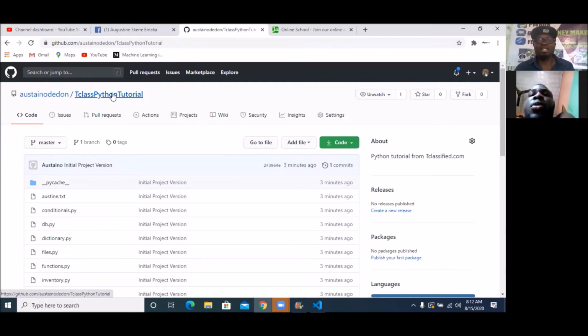Once you click on that project, you will see where they wrote fork. Can you see this fork? Fortune, can you see this? Sir, I can't see the Tclassified Python tutorial. Are you already on my profile? Yes, sir. Oh yeah, scroll now. My works are plenty, so it might be on the next page. Is that clear? So look for this one. You see the Tclassified Python tutorial.